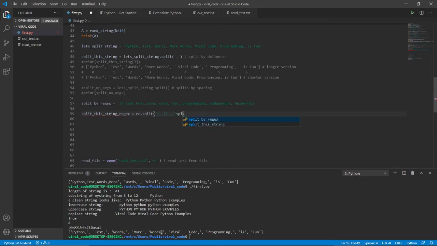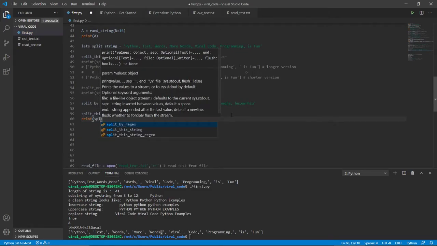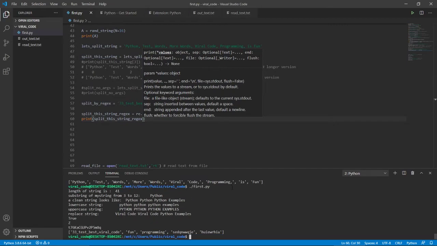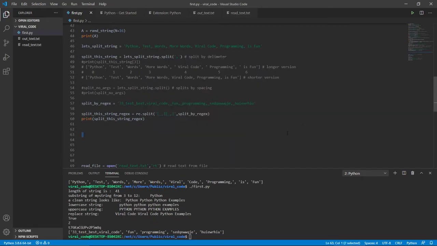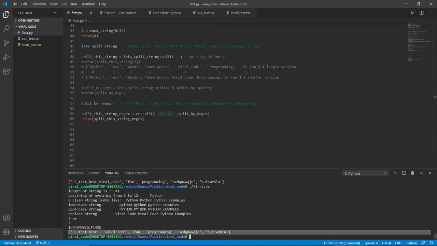Print split this string regex. So I split it by commas and these delimiters. As you can see, there's still some of these lowercase, but that's just because it wasn't in front. If I put it in front, then it will be a better match. So it's like matching those specific ones. Cool. That's pretty fun, right?